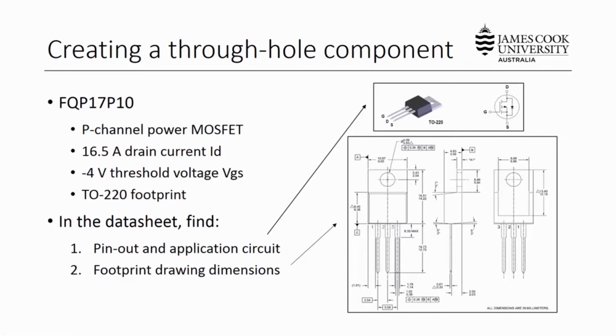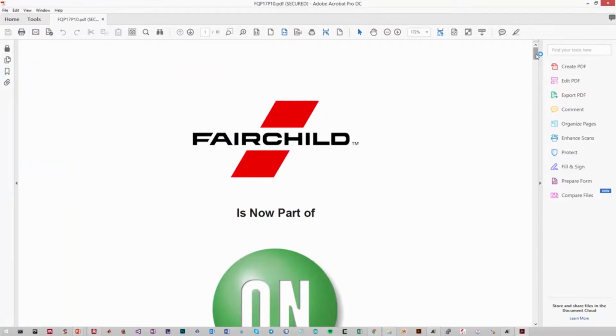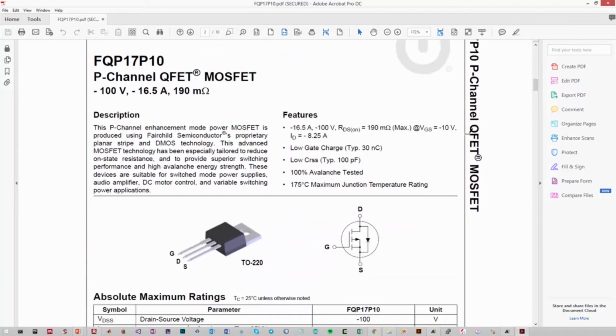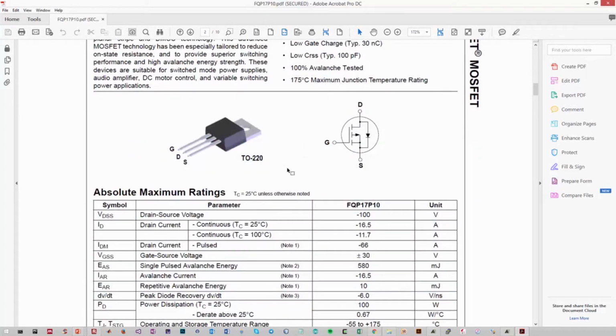So let's go to my documents. The pinout and application circuit are typically shown on the first or second page. In this case, the very first page shows our transistor outline and the schematic symbol. The symbol is what you're going to be drawing in your schematic editor, and we need to align the pins in that schematic editor to the physical positions shown in the PCB document. So the pinout is very important.